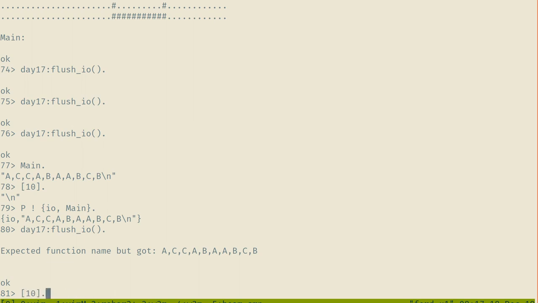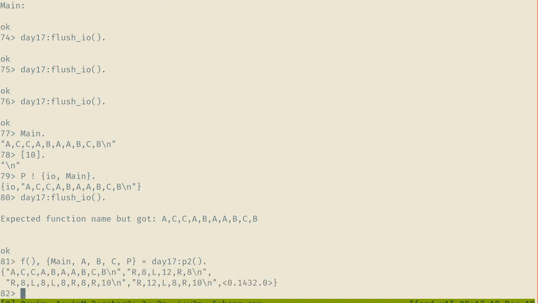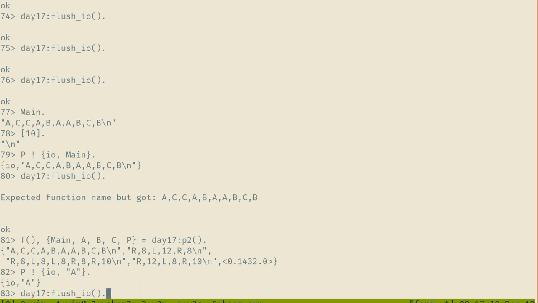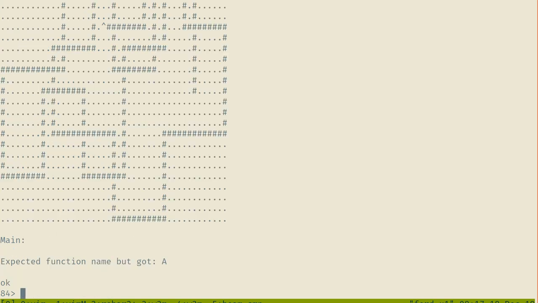Does it want it one character at a time? So let's try this, but instead of sending it, I'm going to send you A with nothing. And then I flush the IO. Okay, I'm going to go look online, because I've got the solution. It's just I can't input the thing following the instructions they gave me.